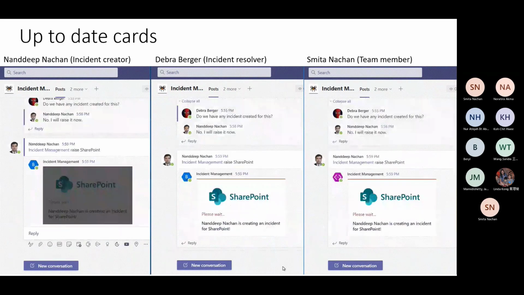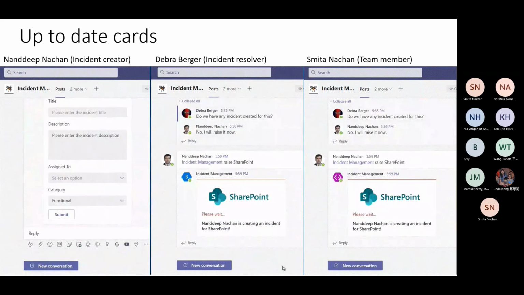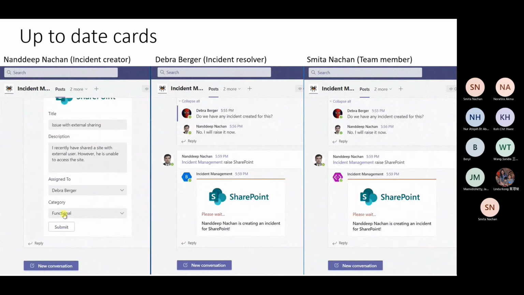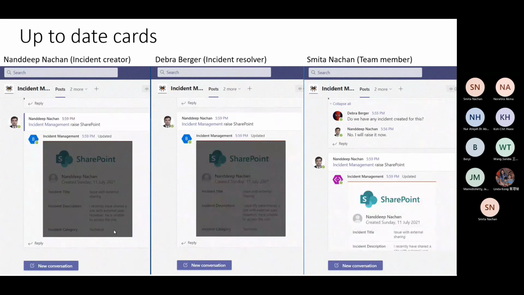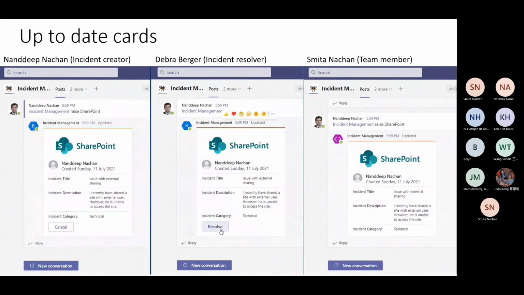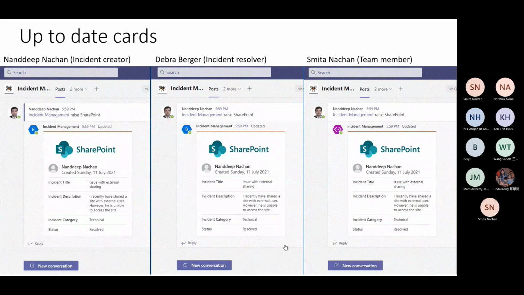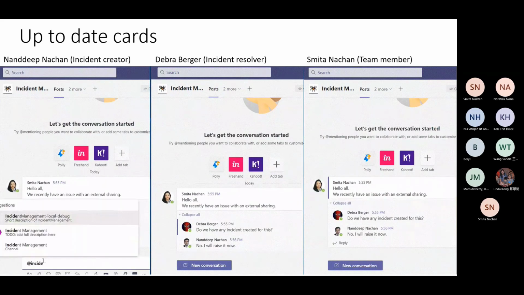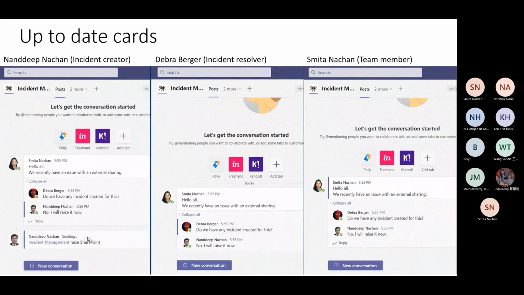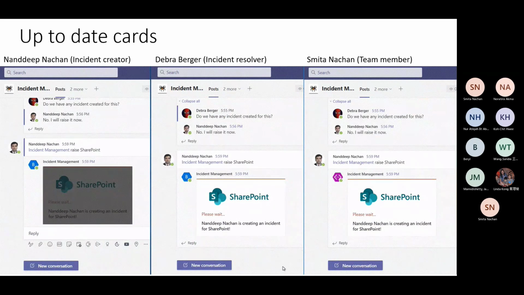So let's see. User specific views can be applied using the refresh property of the adaptive cards. So using user specific views, one can show a card with approve or reject buttons to a set of users and show a card without these buttons to other users.